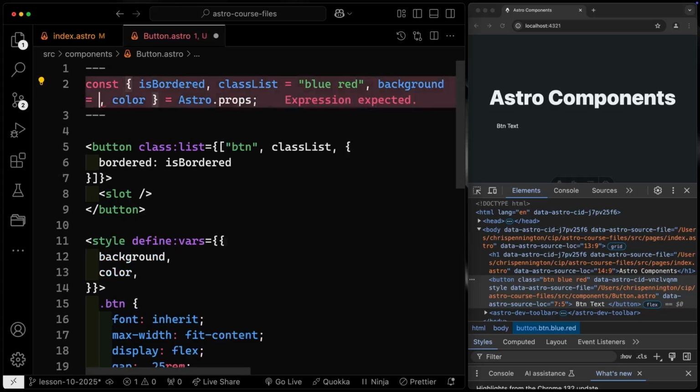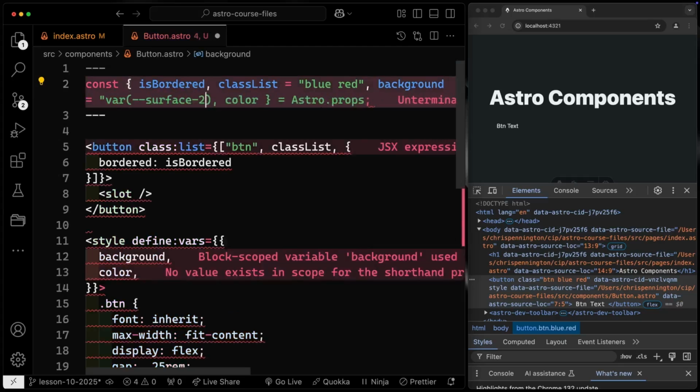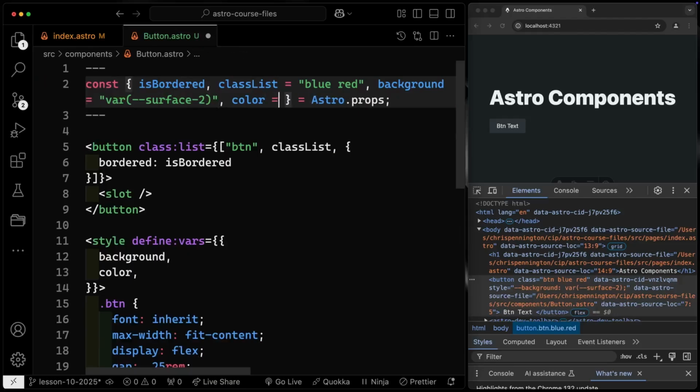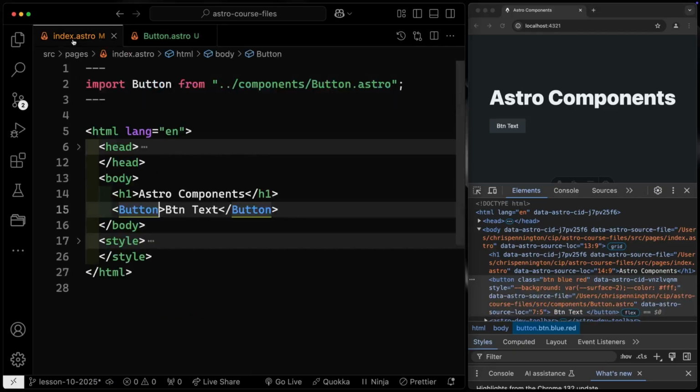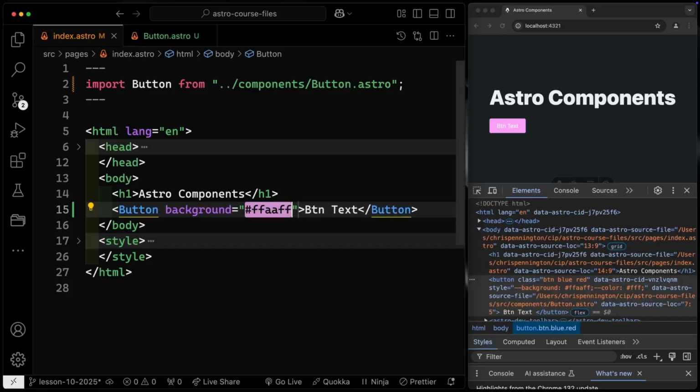I could say, hey, by default, I want this to be my var surface 2. And I could say by default, I want this to be white. All right, so now I've got defaults that fall back even if I don't have anything I'm passing in. Now, of course, I can come over here to my background and I can pass in something custom if I want. I don't really know what this will be. Looks like a pink color. And that will override my defaults, obviously.